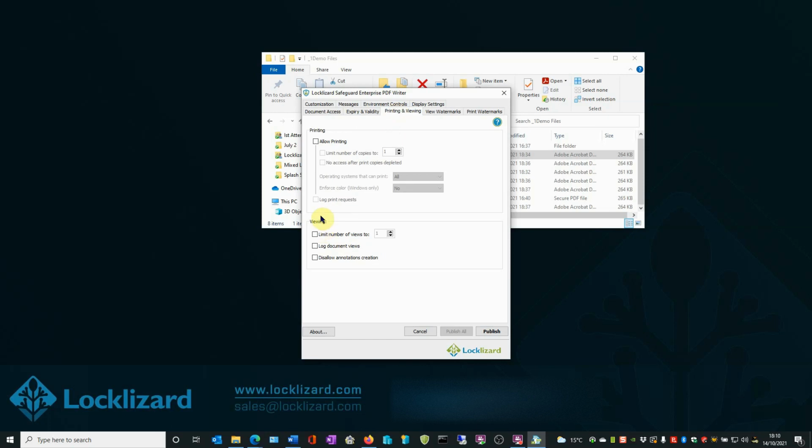In the Viewing area, select Limit Number of Views. You can set the number of views using the arrows on the right or by typing in the number manually. For this demonstration, we will leave the number of views set to 1. When you're happy with that, click Publish.